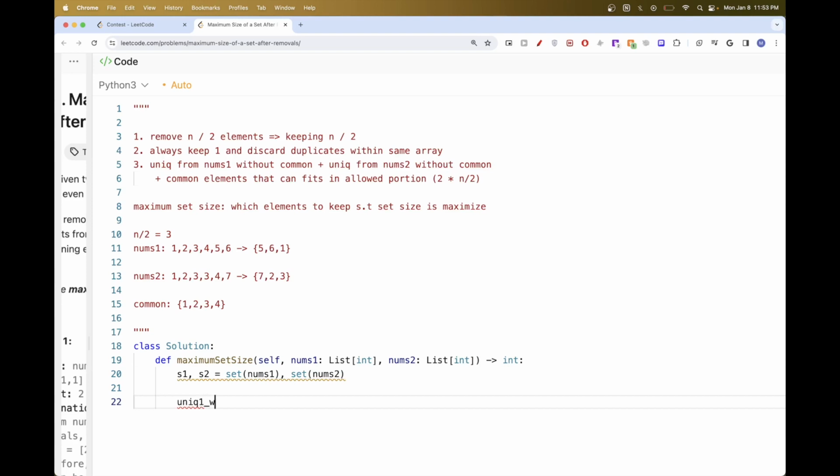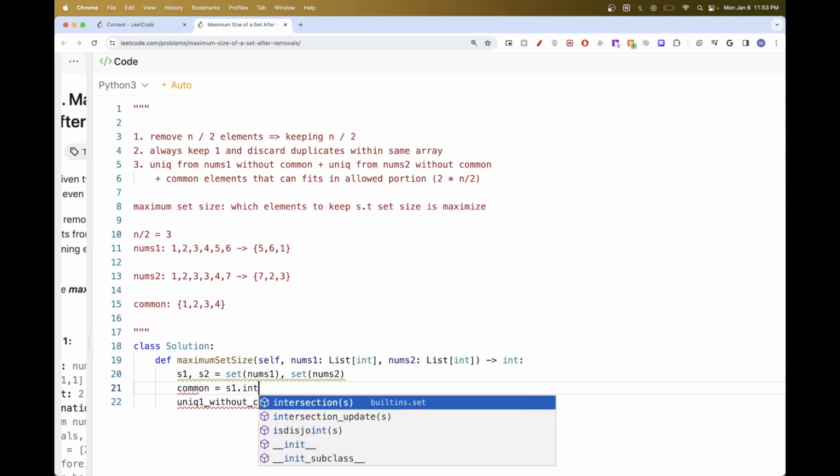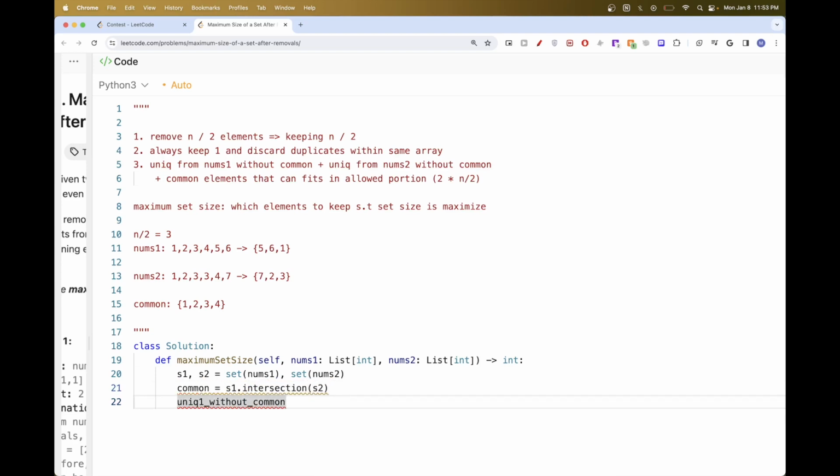Okay, and so we'll say unique 1 from S1 without common, but we also need to get the common elements. What are the common elements? Well, the common elements are just the intersection of the two sets S1 and S2, common between both. And so to get the uniques from S1 without common, well, we can just get S1 and then remove the common elements, right? And we want to get just how many elements we have there, so we can just get the length. And the same thing, similar thing for S2, except we are subtracting from S2.